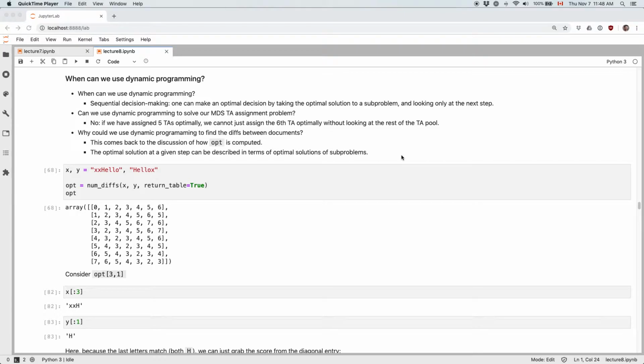Could we use dynamic programming for the TA assignment problem from last lecture? Well, the answer there is no, because it doesn't have this structure. So you could assign TAs to, say, 3 courses, and then when you try to look at a 4th course, as we saw in class, you may realize, oh, we have to reshuffle all the work we did for the first 3, even if what we had was optimal just for the first 3. So they're somehow more entangled with each other, and so we can't just look at a subproblem and take the optimal solution for the subproblem and have that end up being optimal in the whole thing.